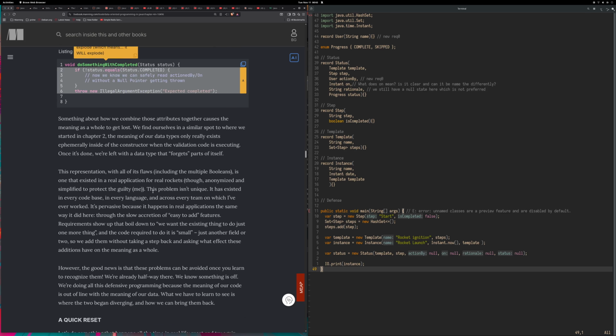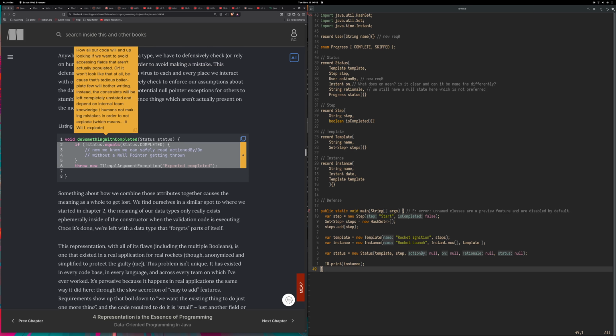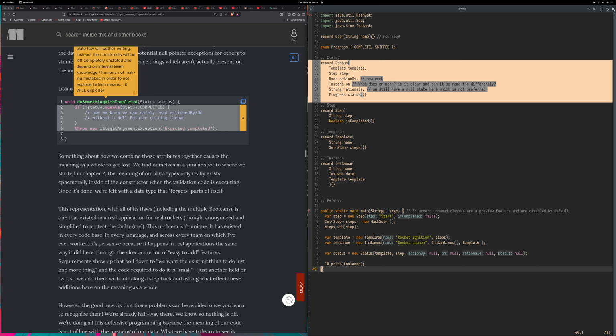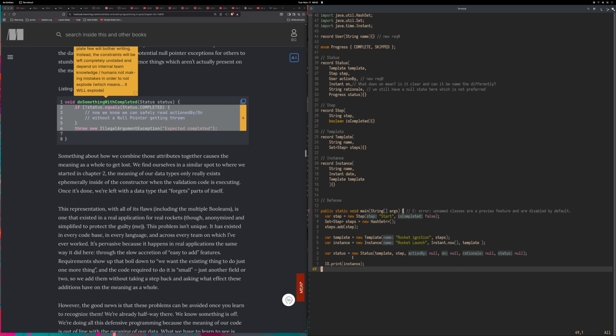Sometimes something about how we combine these attributes together causes the meaning as a whole to get lost. We find ourselves in a similar spot to where we started in chapter 2. The meaning of our data types only really exists ephemerally inside of the constructor when the validation code is executing. Once it's done, we are left with a data type that forgets part of itself. Okay, so in this constructor, I am assuming it's saying once the data is created here, it forgets itself, right? So once we do a status, the status is forgotten about, and blah blah blah, we continue our way.